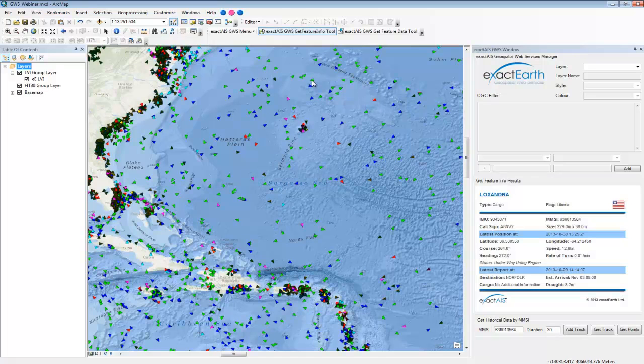Here we see the Luxandra. Looks like it's flagged to Liberia. We see the Chembulk Savannah, and this one over here is the Norwegian Dawn. That's flagged to the Bahamas. We can see each of these vessels, we get their unique information, the last position that this vessel had, all of its information such as the IMO, the MMSI, the call sign, the time, and of course its position, speed, and all the information that it has passed through to our service.